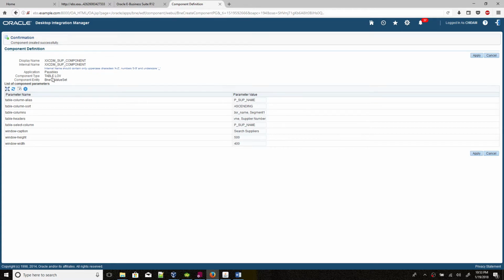Here what we have changed is just selecting the table LOV. In the table column alias and table select column, we should use that interface column. Then this is default ascending or descending. These two columns I am going to show in the pop-up window, that means vendor name and segment 1. They should be base table fields. Then these are our custom caps, our header information from the table. So just apply it.